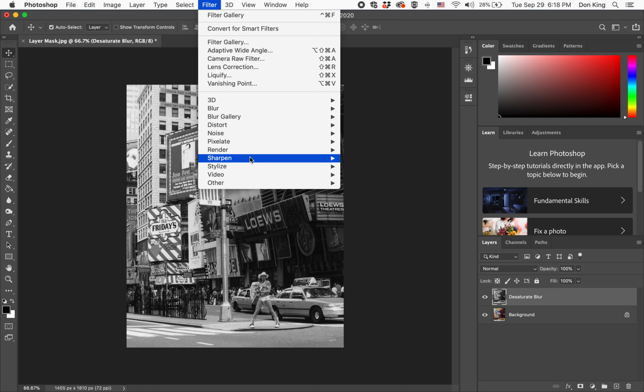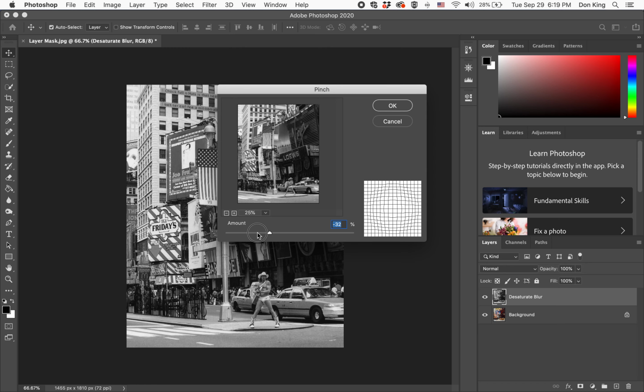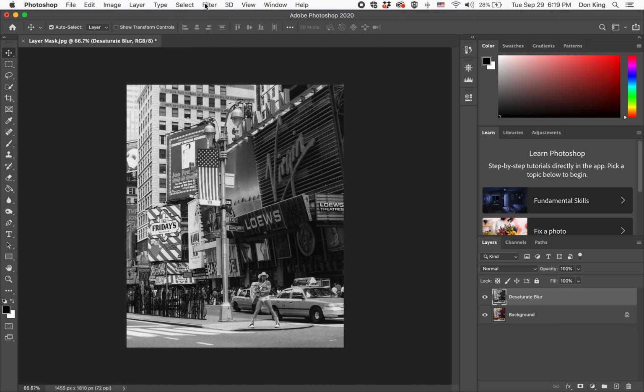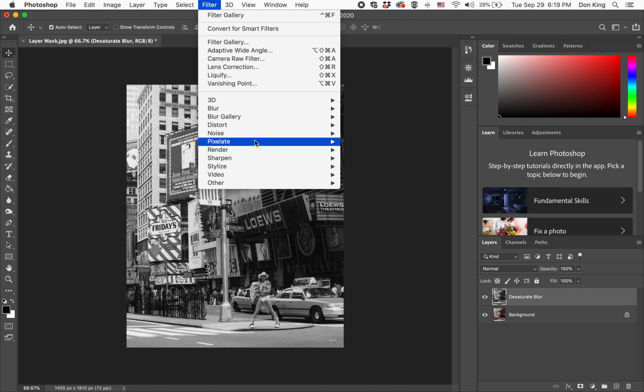What happens if you pinch? Well, it's showing you here what that's going to do. It's pinching your image in, showing you a little grid over here, and you can do things like that, almost like a fisheye. Some of the other filters, like pixelate, are pretty straightforward. There are a bunch of different ways you can pixelate things.